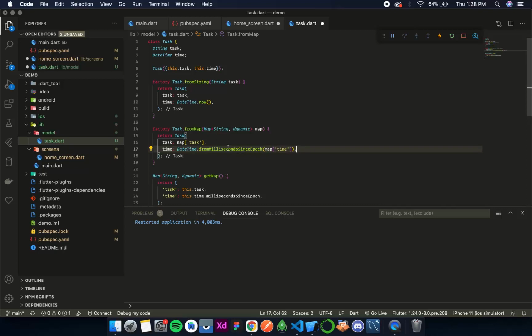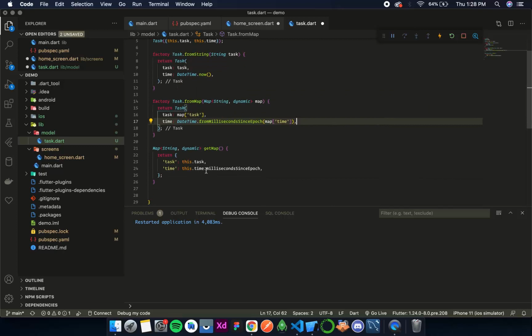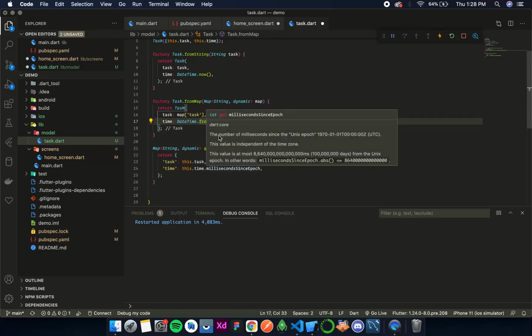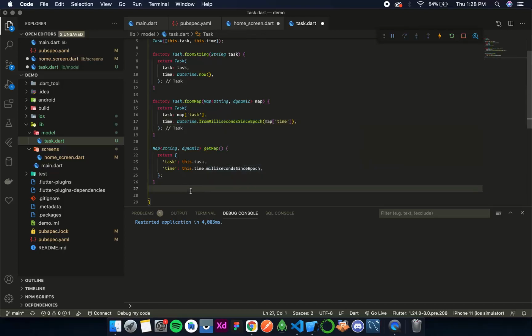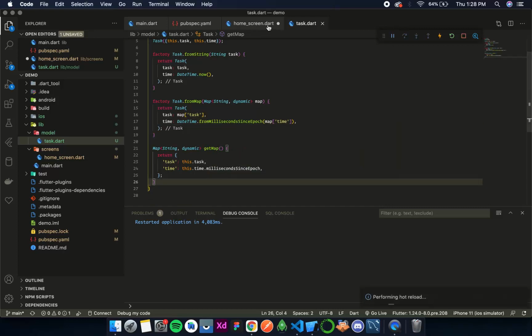So as I told earlier, this is a two-way process. We can get the milliseconds since epoch from the time, and we can get the DateTime from the value of milliseconds since epoch. So milliseconds since epoch, this variable is independent of the time zone. You can read more about it if you like. So now I think the model class is ready.